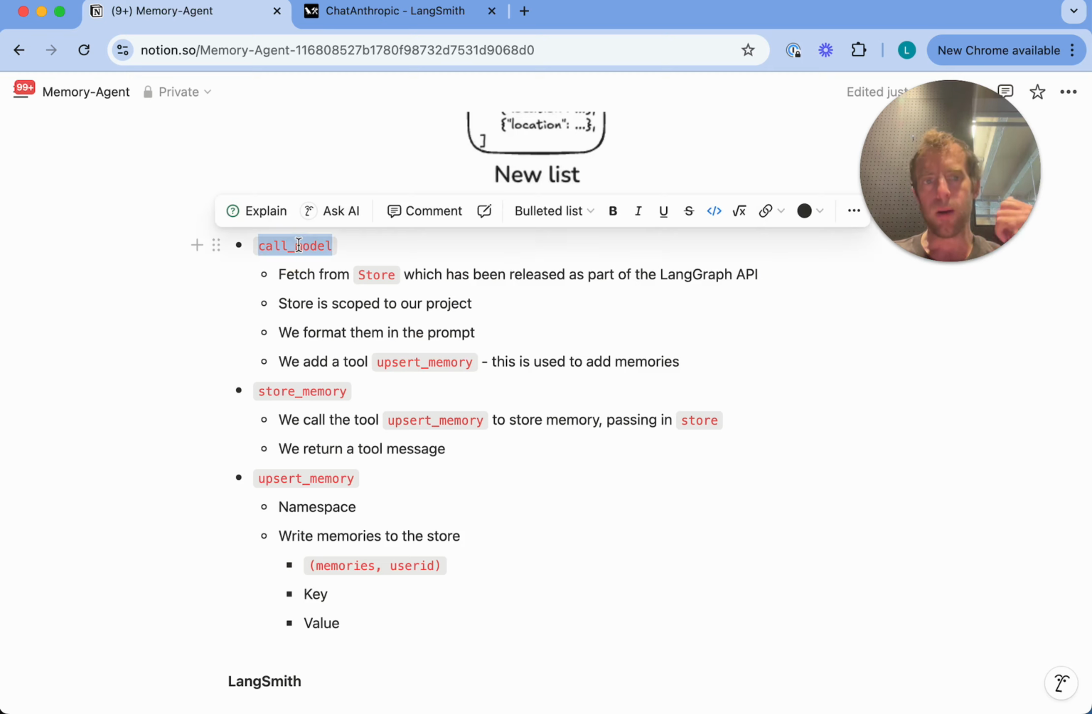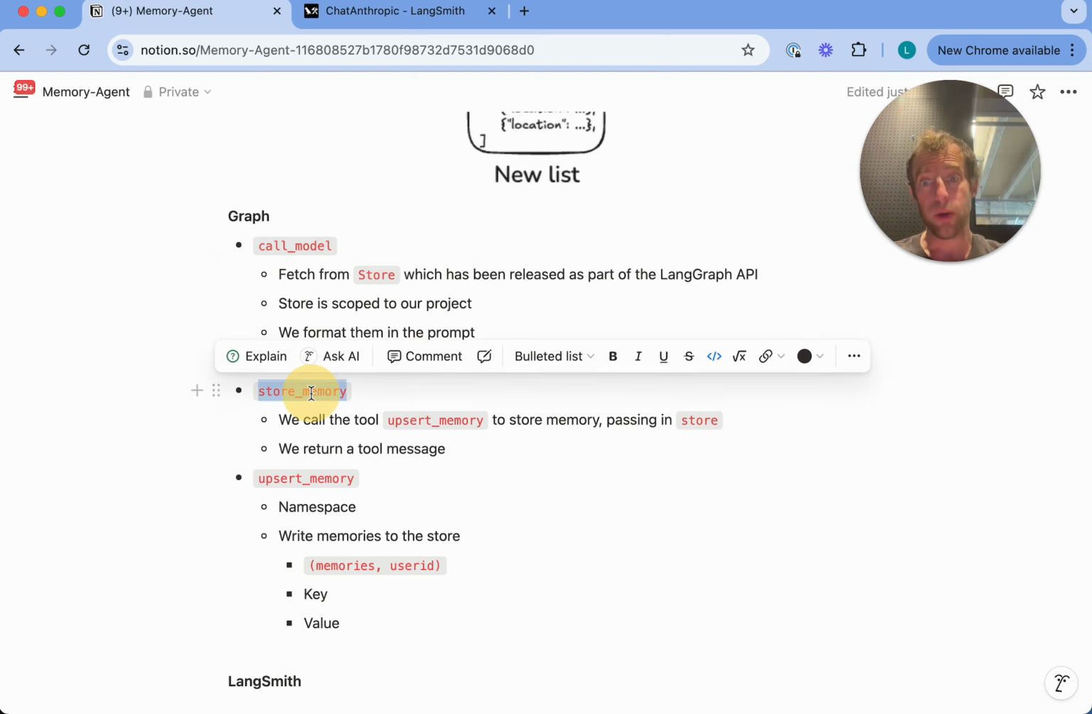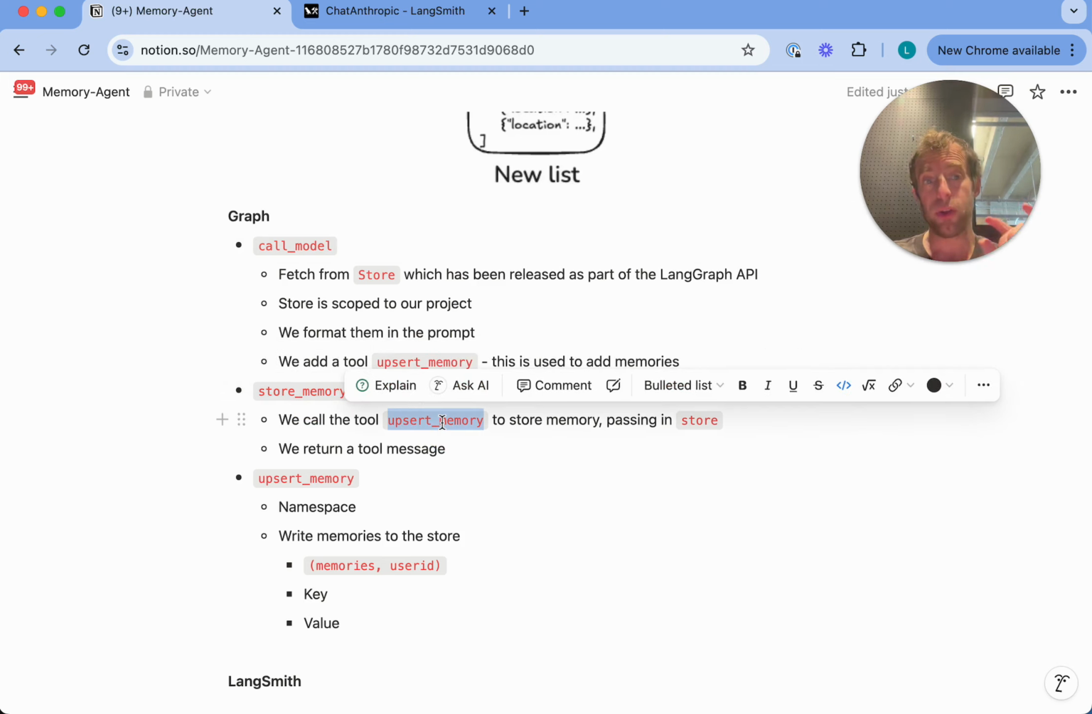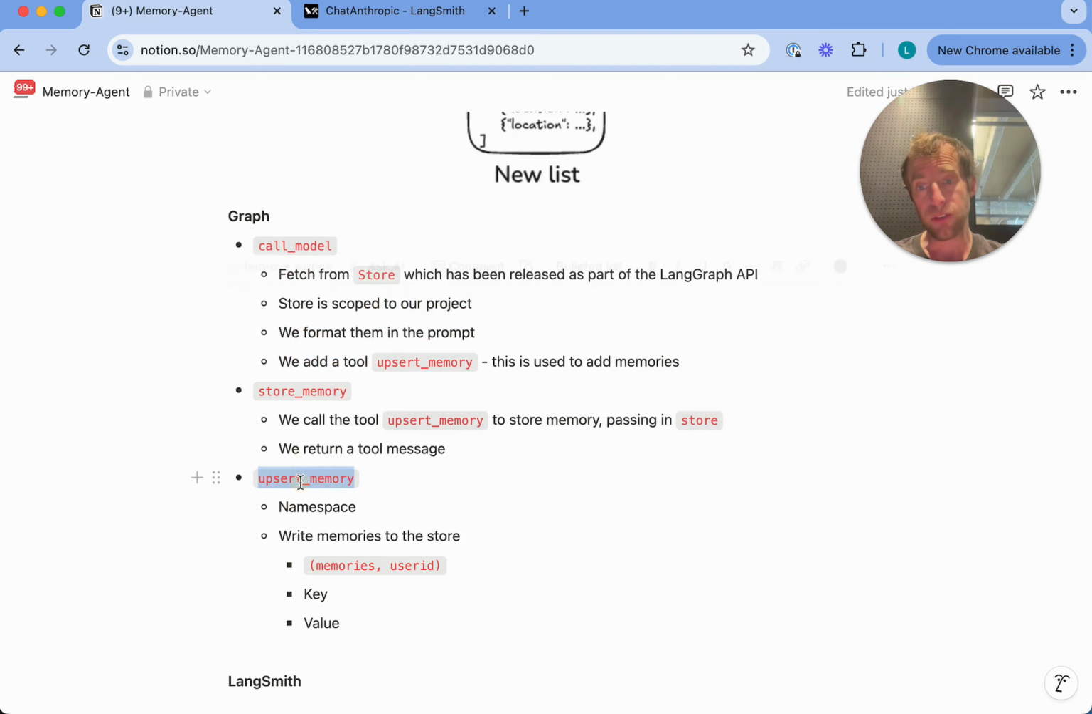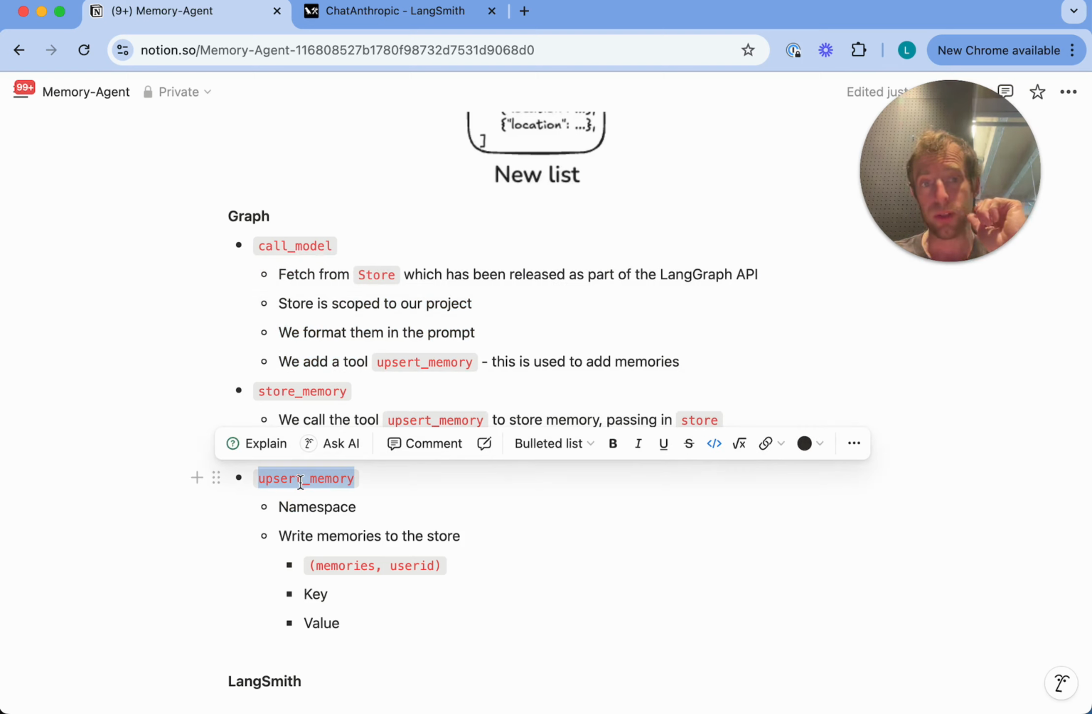So we've talked a little bit about call model. That's basically searching our store for any existing memories, adding those to the prompt, responding, and in the response, it can decide to call a tool. If it does, we go to that store memory node and we call that upsert memory tool with the arguments from the tool call passed by the model. Now let's actually talk about that upsert memory tool itself and what's going on under the hood there.